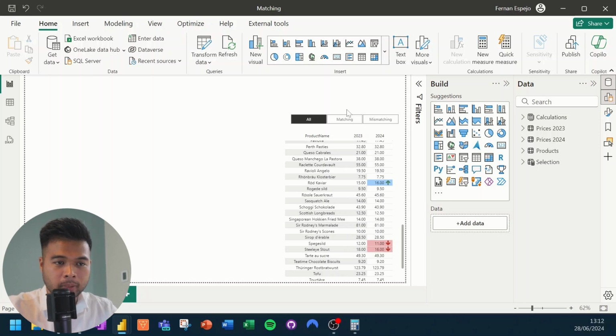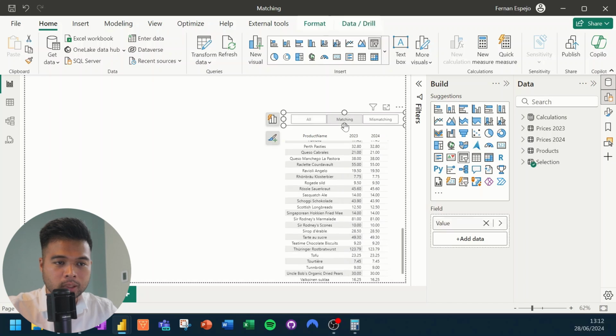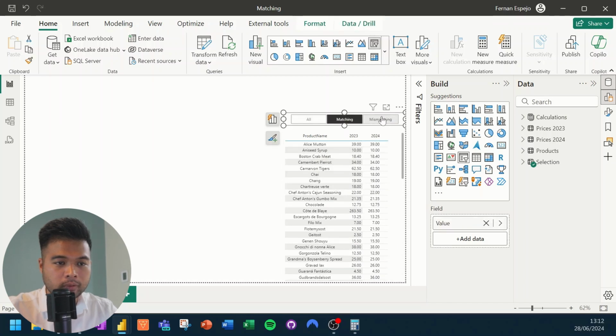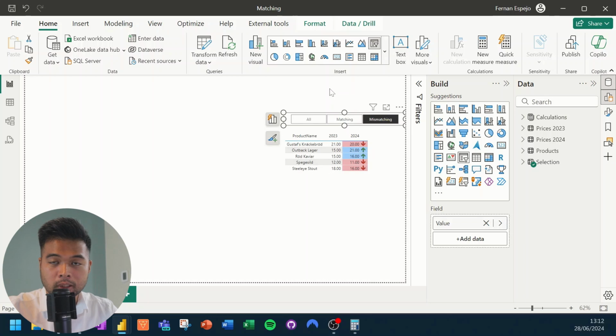It's a bit off topic at this point, but if you select matching, it will just give you the values that are matching. And if you simply want to see what's changed between these two periods, you will have this list filtered out for you.